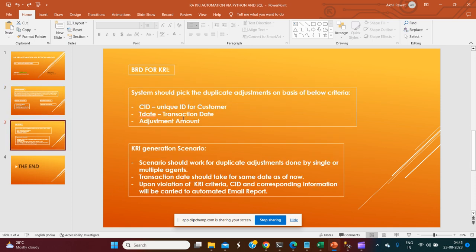Okay, so the next slide is the BRD for the KRI. BRD is business requirement document, as we all know. I have put some criteria. The system should pick the duplicate adjustment on the basis of these criteria. First is CID, the unique ID for a customer, as we all know. To track every customer, there is a CID for every customer. T date is the transaction date for a particular transaction, and then the adjustment amount. What is the adjustment amount given?